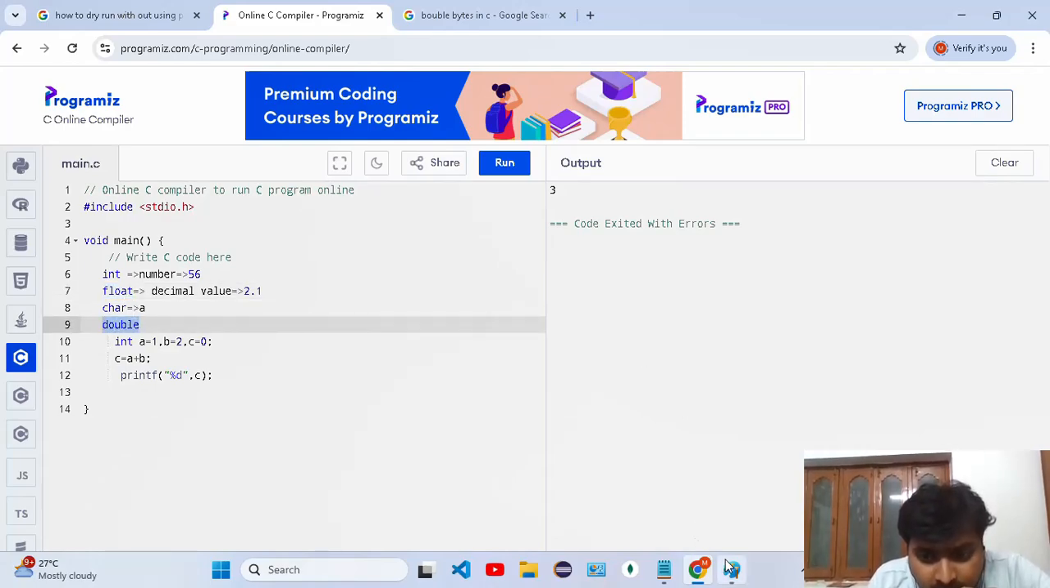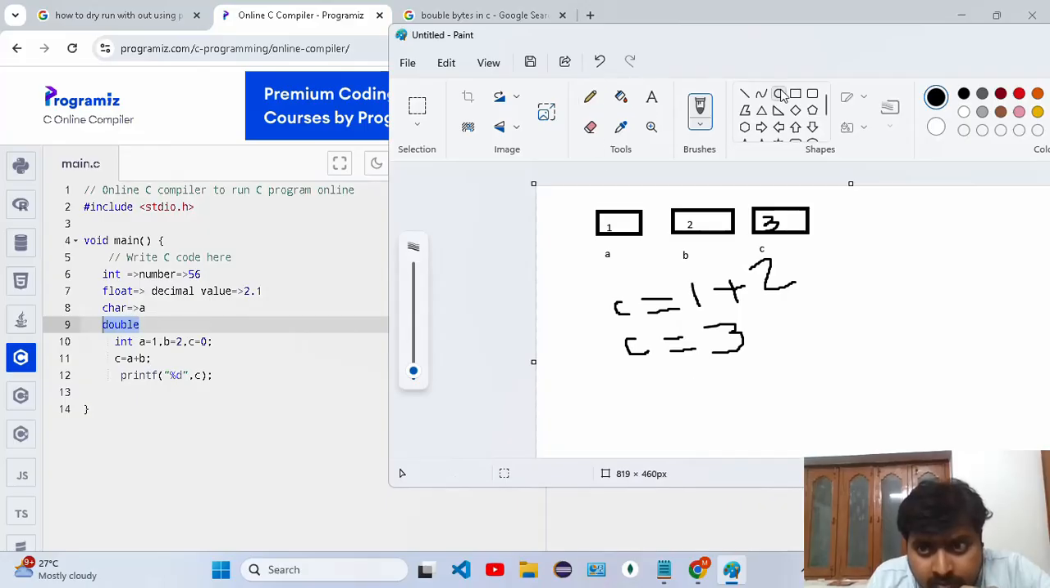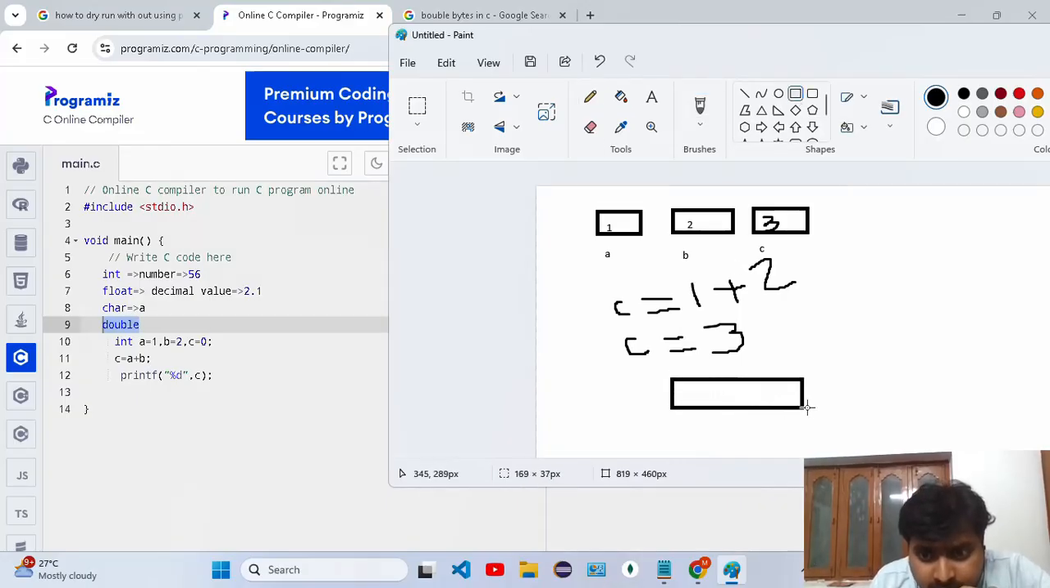How are bits represented? Bits are represented in this manner. I was just showing it for integer; you can do it for all. Either it will take 2 or 4 for integer, depending on the situation. If you assume 2, it will be 2. If you assume 4, it will be 4. And 1 byte is 8 bits.